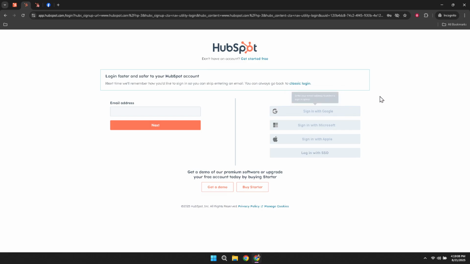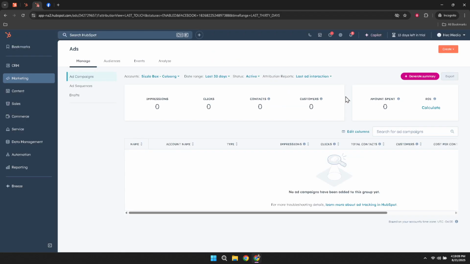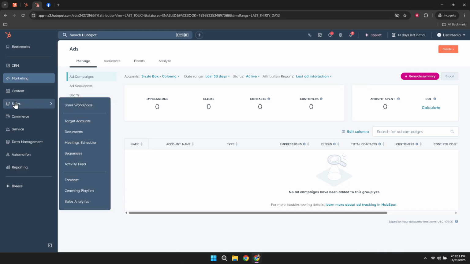Next, navigate to the sales section of your HubSpot dashboard. You can do this by clicking on the Sales tab, which will take you to the next step. Here, look for the Sequences option and click on it. This is where the magic really starts to happen.